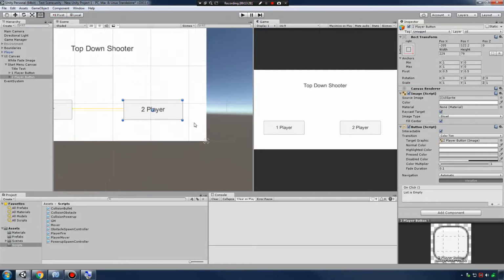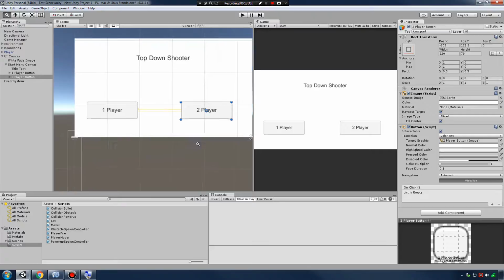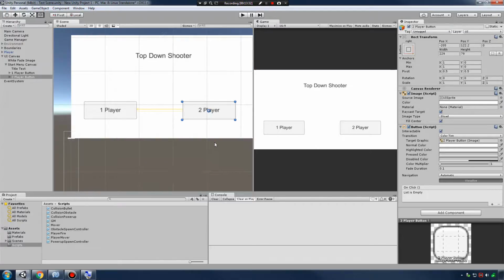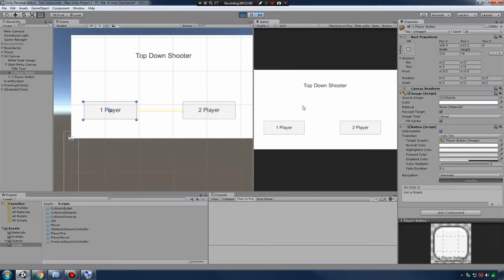So we basically got our start menu built. All right. Now, why don't we get to creating some functionality when we click? If I press play, I can click these two menus right here.